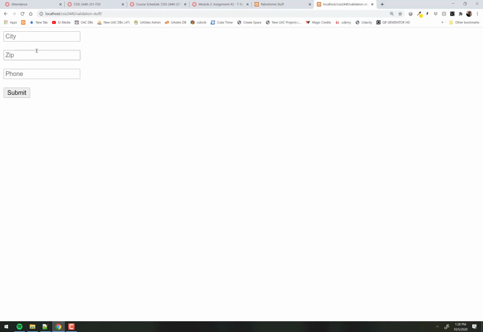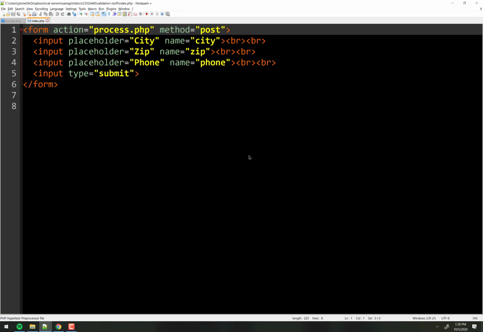It's asking for city, zip, and phone number, right? So we can just put those 2 there, and we'll put in a phone number right here. And it's just going to go to the process page, which does nothing, right? So what we want to do is build some error trapping in the process page and send it back to this page here and make messages based on what stuff they missed or didn't miss, all right?